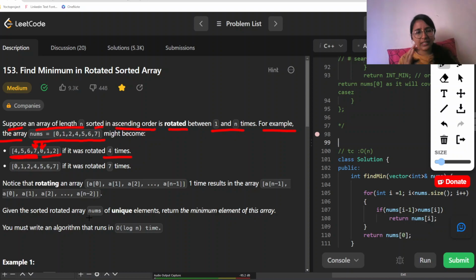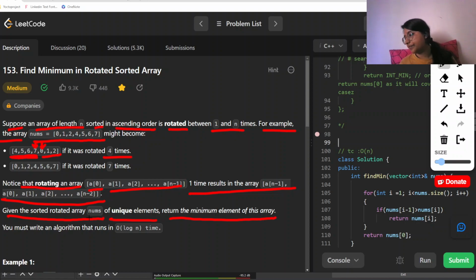Presently, we are not bothered about how many times it has been rotated. We are just bothered about at what point we can get the element which is the smallest of all the elements given to us in this array. So that's the main question. Notice that rotating an array one time may result in this. Given the sorted rotated array nums of unique elements, return the minimum element of this array.